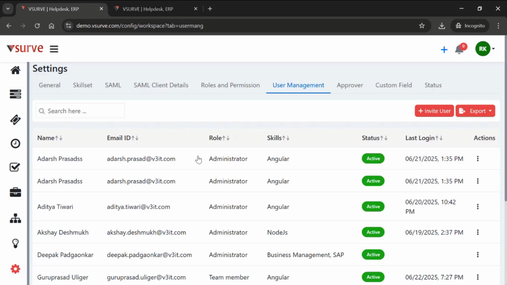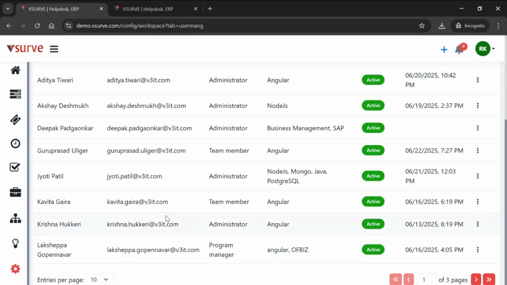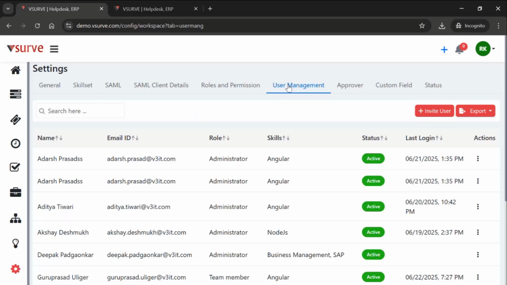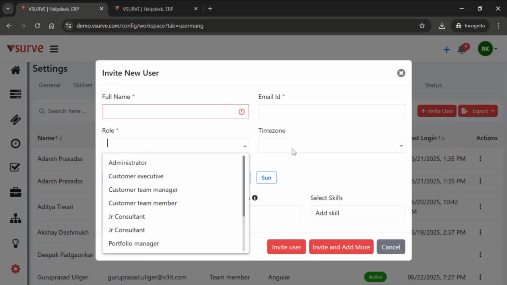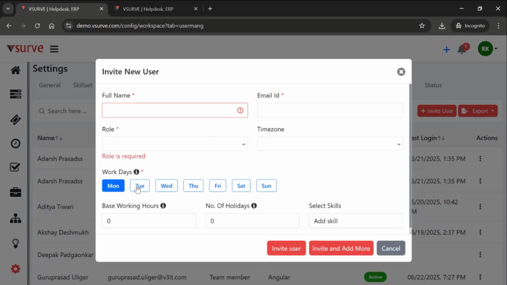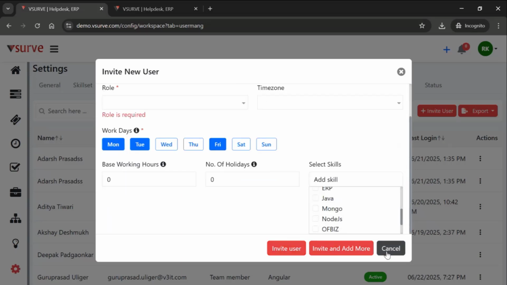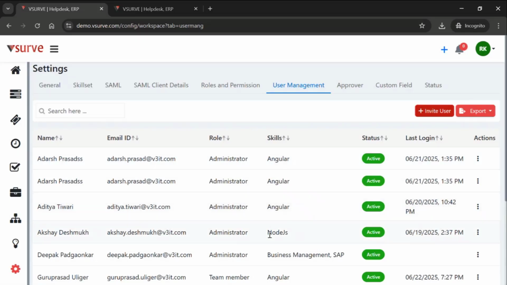User management is a list of all the active users which are using your organization's VSURVE subscription. To ensure seamless operations, VSURVE provides the user management settings where admins can add, manage, and remove users. You can also invite a new user by clicking on this invite user button. Specify the full name, email ID, the role of this person, the time zone, the work days, usually 5, base working hours, usually 40, number of holidays, add skills, and click on invite user, and that particular user will be created. User roles and permissions are created to maintain security in VSURVE.